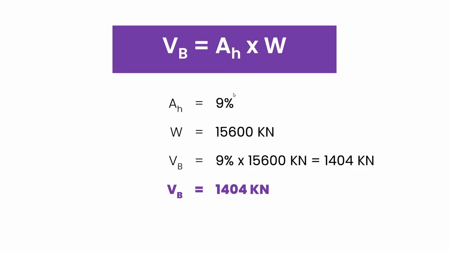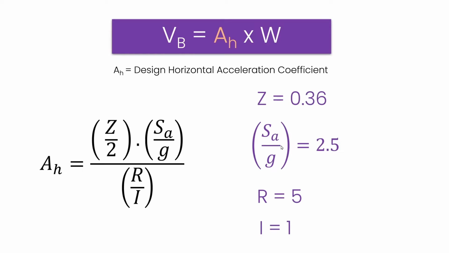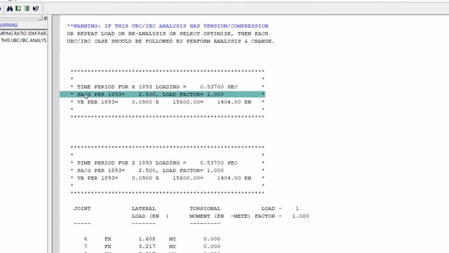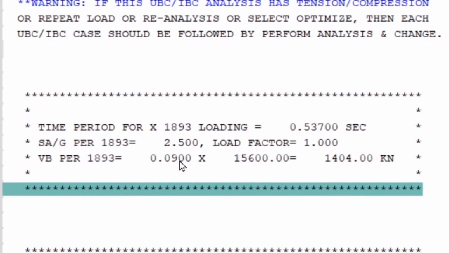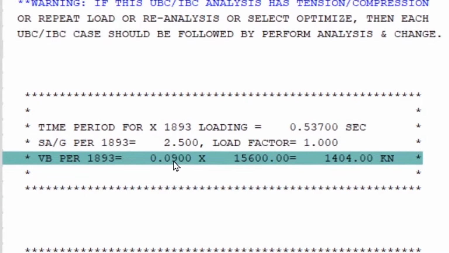We got the AH value as 9% or 0.09. We got the W value as 15,600 kilonewtons. And we got our base shear or the design base shear as 1404 kilonewtons. Also, if you remember, we did not put in the SA by G value manually. However, we calculated this value in our manual calculation, which came out to be 2.5. So here we have the SA by G value as 2.5. We have our AH value as 0.09, which is 9%. And we have our total load as 15,600.